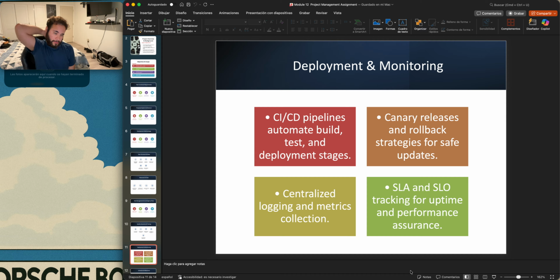Deployment and monitoring. I divided it into four sections. We have the CI/CD pipelines, with automated build, test, and deployment stages; canary releases and rollback strategies for safe updates; centralized logging and metric collection; and SLA and SLO tracking for uptime and performance assurance.